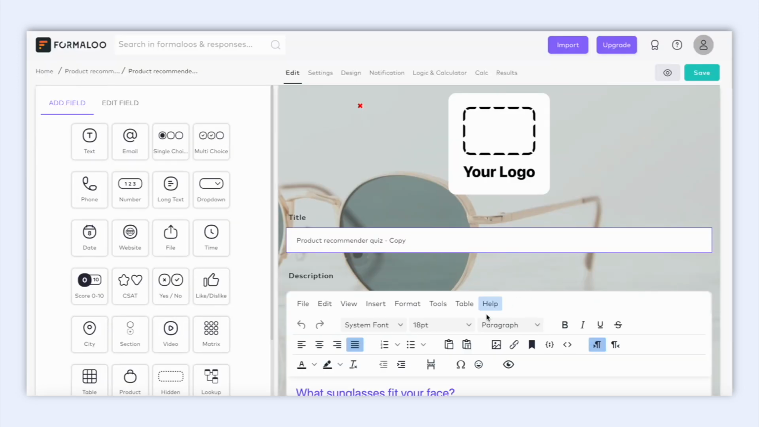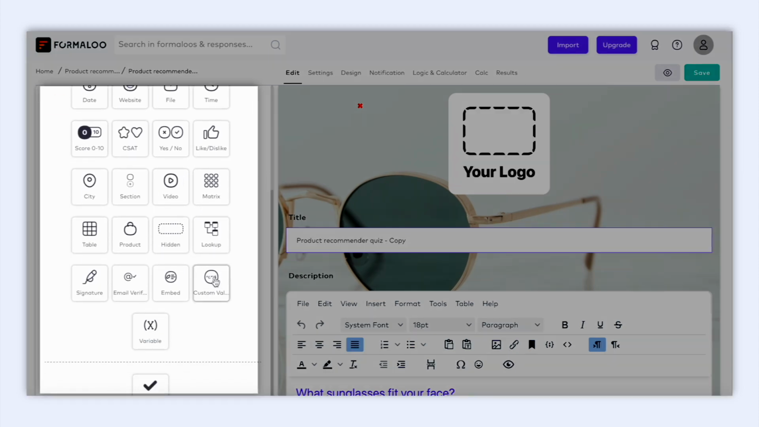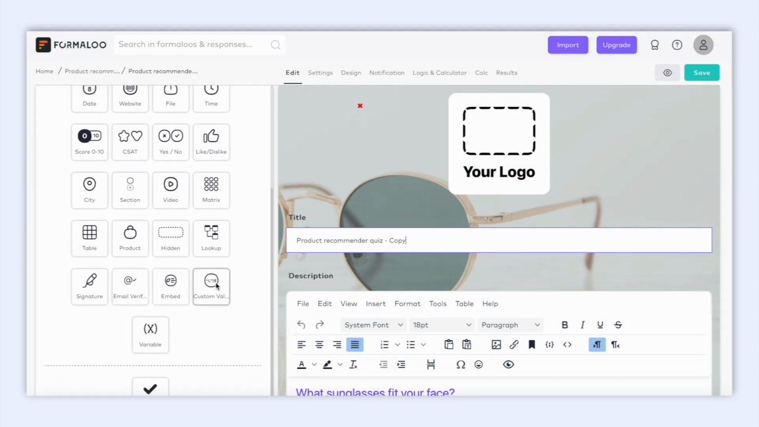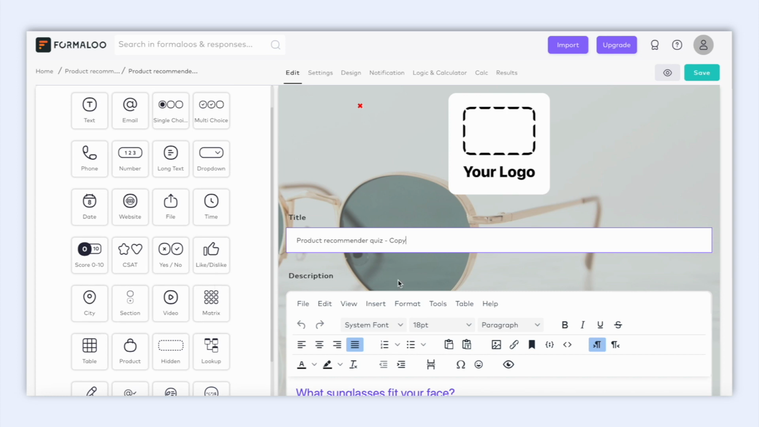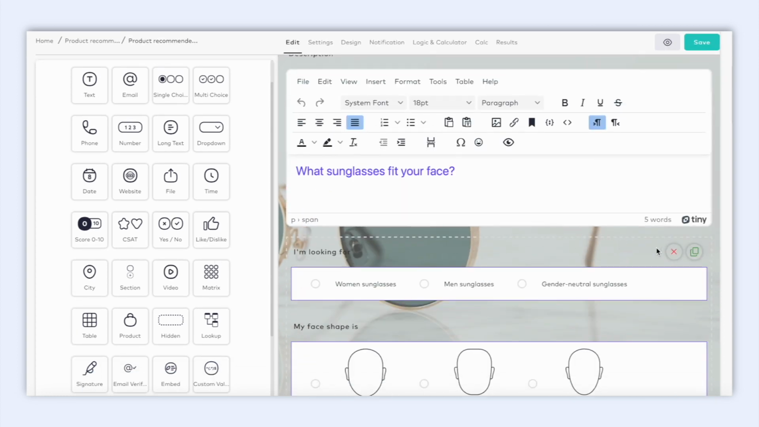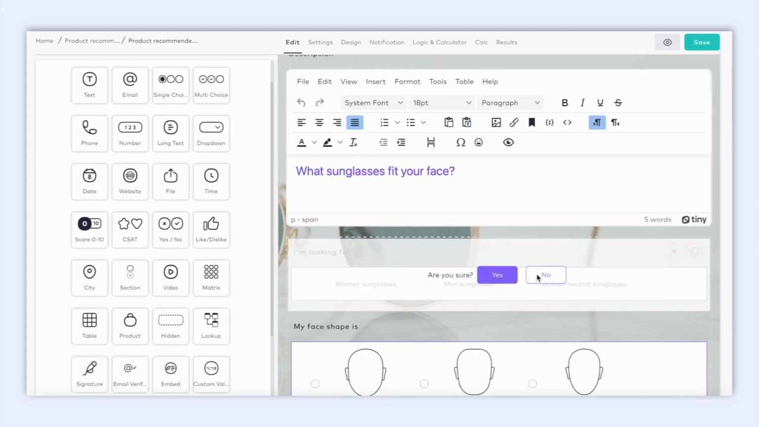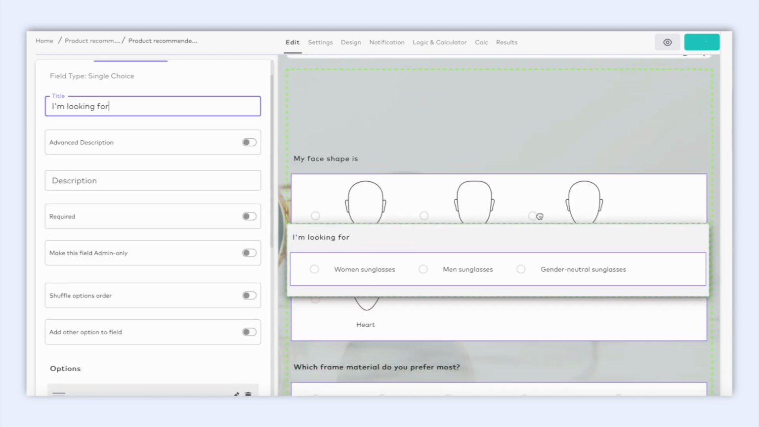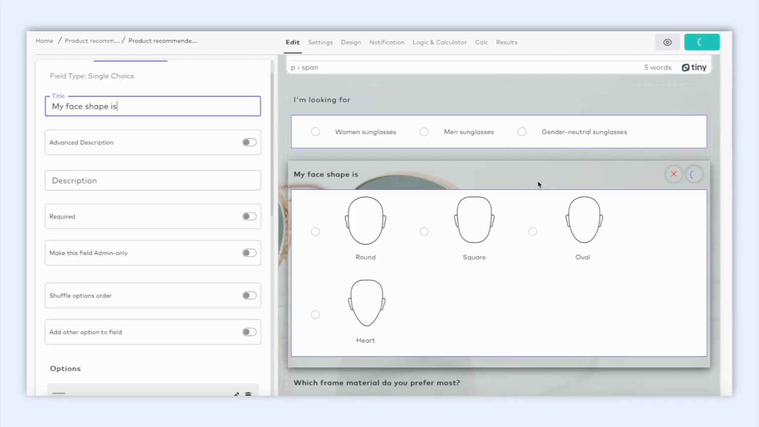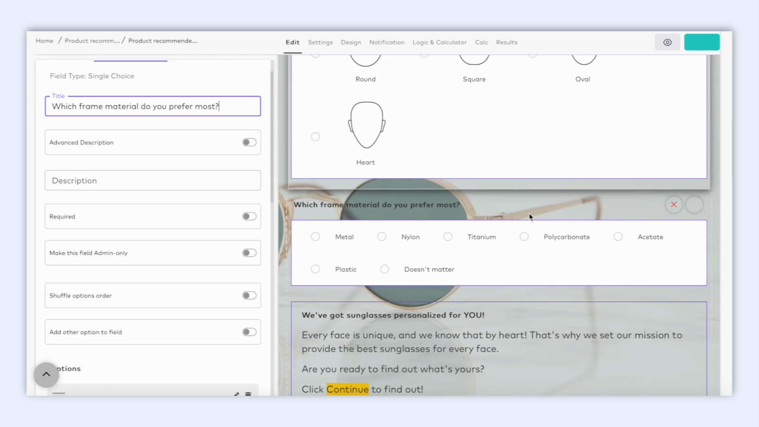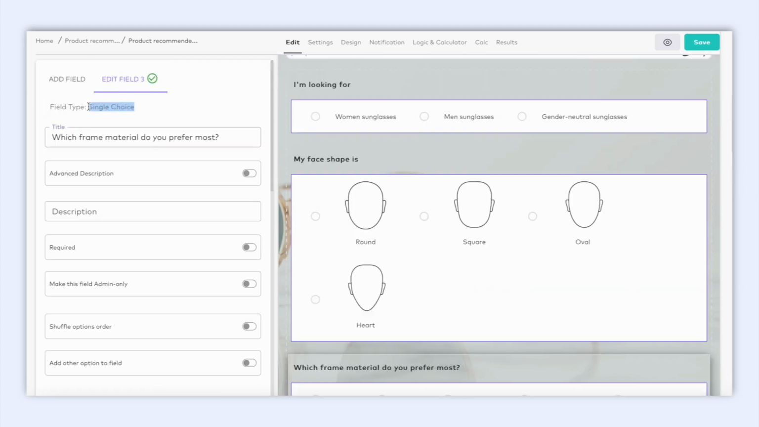Great, now we can see the editor page and the menu on the left where we can drag and drop to add different fields and options to your form. You can also remove fields and rearrange the order of your fields by simply using the drag and drop. As you can see, this form contains 3 single choice fields to gather information.